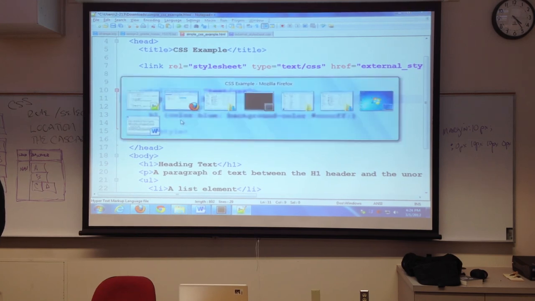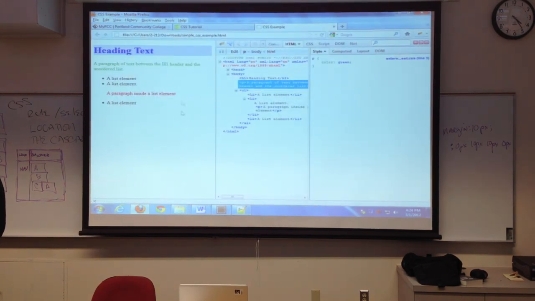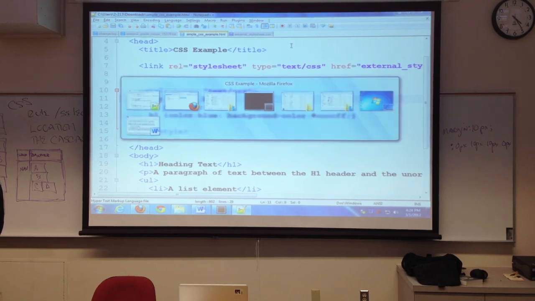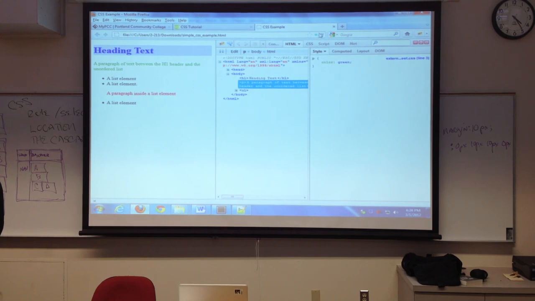So I'm going to go out to my browser, reload the page. There's my reload button up there. I said I'm going to reload the page. Did I save that file? I thought I didn't save it. Save it there. There we go. Now I'm going to reload the page. Paragraph is now blue.